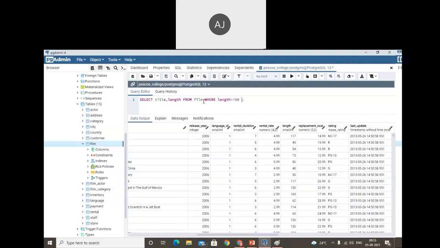So now we need to order. Here I will use order by. Order by which attribute? We require length. We require length in ascending order for that. Okay.